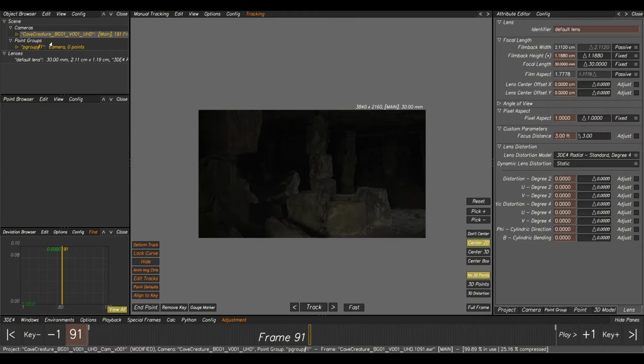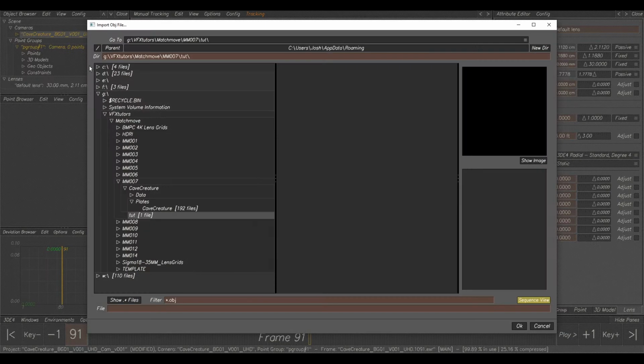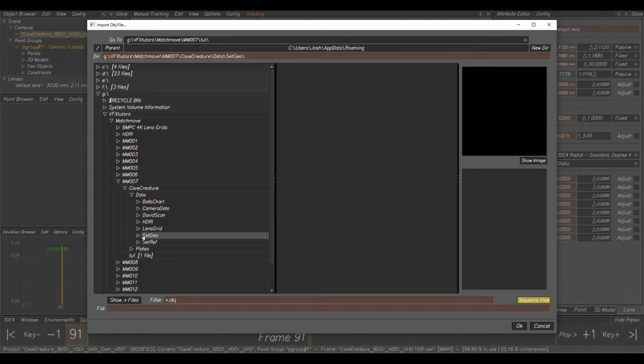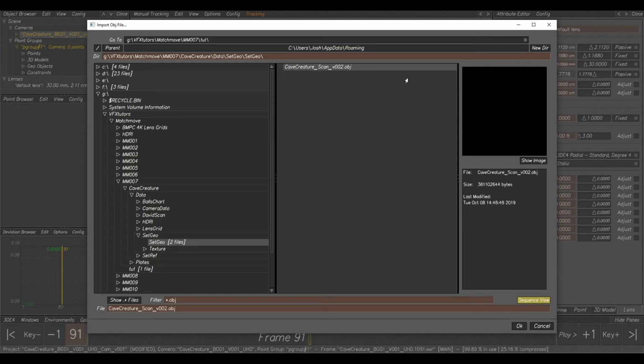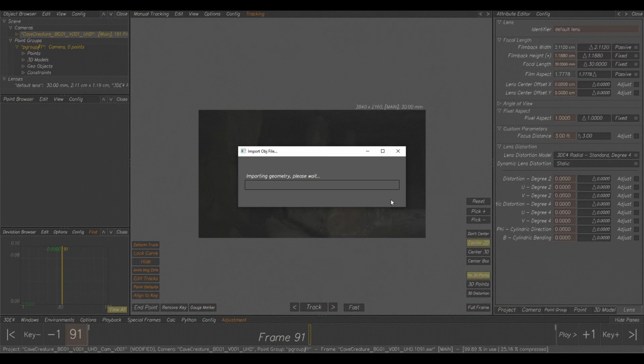So now our next step will be to load in our geometry. So if we go to our point group at the top left, click on the little arrow, it should drop down these 4 choices, and if you right click on 3D models and add new, import your OBJ file. And if you go to the data folder, go to set geo, just go to set geo again, and you should have cave creature scan obj. If you click OK, it might take a while because it's a scan.